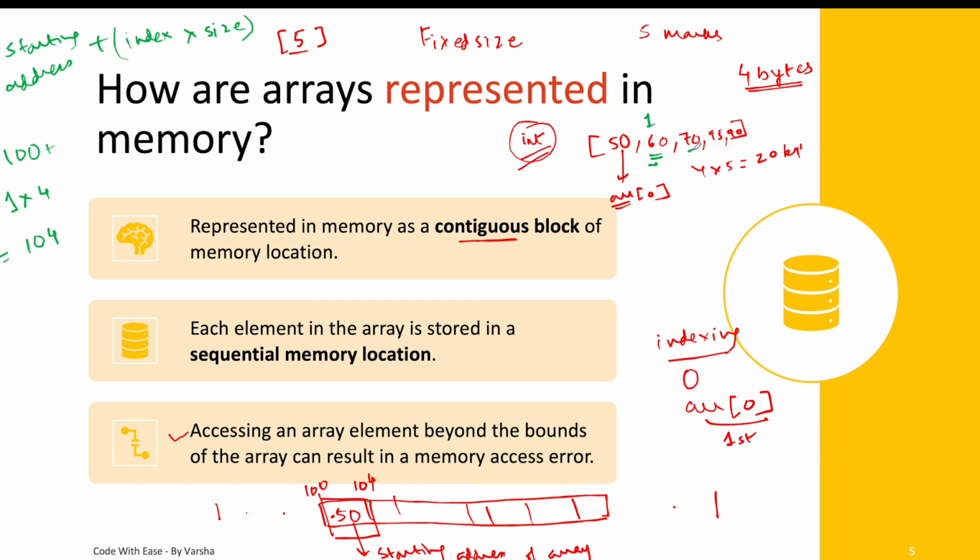What is the starting location of 70? Same formula, 100 plus the index position, which is 2. 2 into 4 is 8. So 108. It will be stored at 108. So 104 to 108 is being occupied by 60. 108 plus again 4, 112 will be occupied by 70, and so on. So this justifies our point of sequential memory location, how they are stored in contiguous blocks of memory.